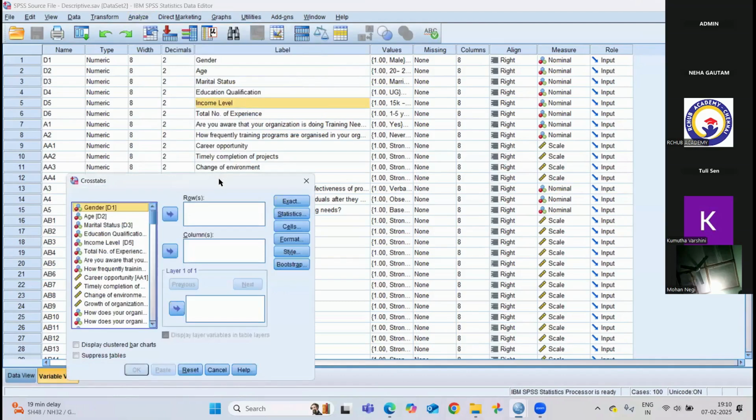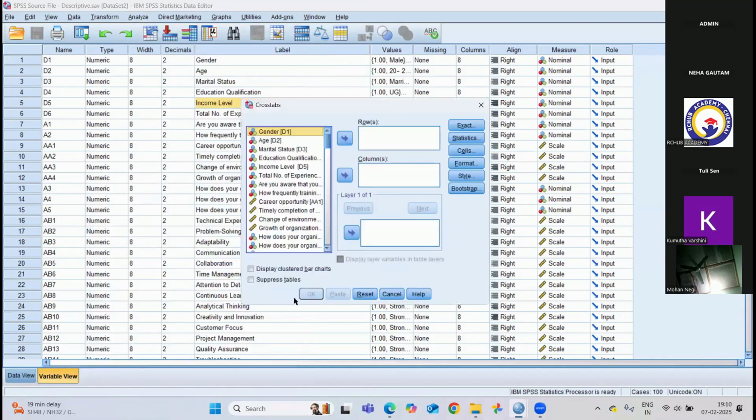So you will get this kind of window. Did you see? It will ask what will be the row and what will be the column. So let us choose income level as a row and education qualification as a column. This can even be used interchangeably. That's not an issue. And it will ask whether you want to display the clustered bar chart. If you want, you can also check this box. Okay, now let me click OK.